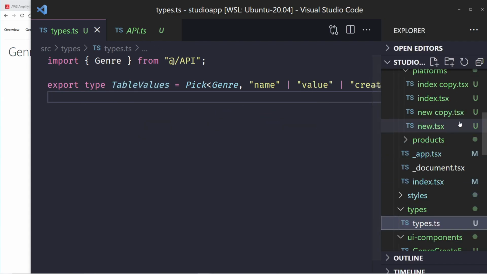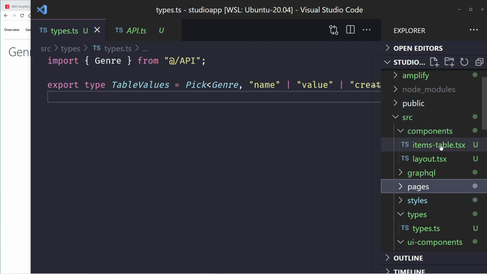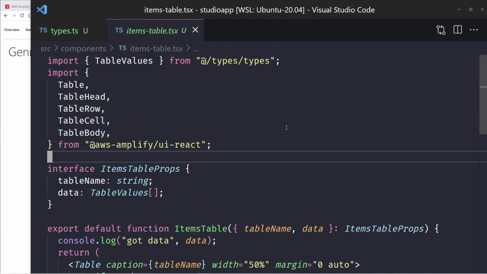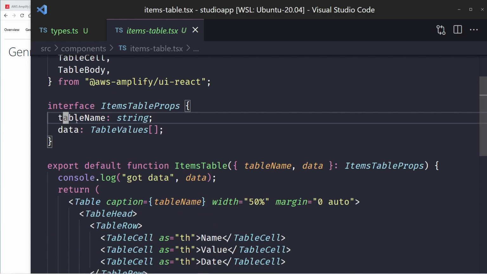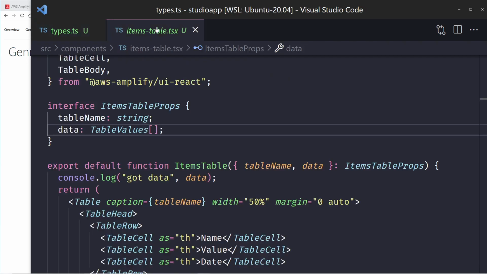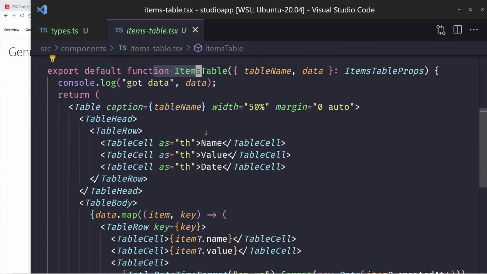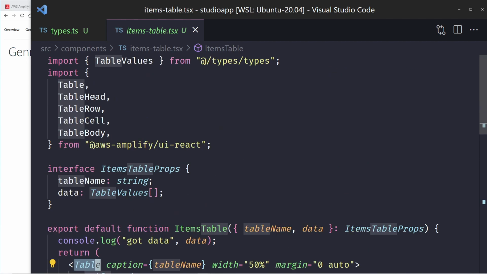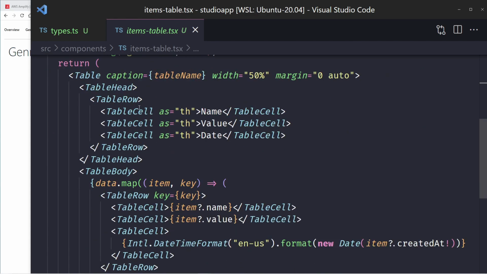Second thing I want to do is in the components folder, I created this new items table component. And now let me show you what that looks like. So the purpose of this component is to display a table with values in it. And it takes the table name and it takes some data, which is that table values that we just created, and it's an array. And what I'm doing here is I have this table. So I'm using the table and table head, table row, table cell from the UI React library for the Amplify library, adding some columns for the name, value, and date.